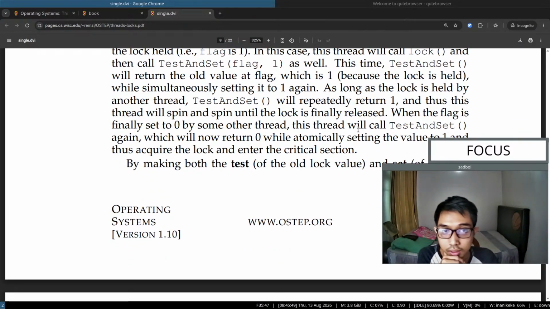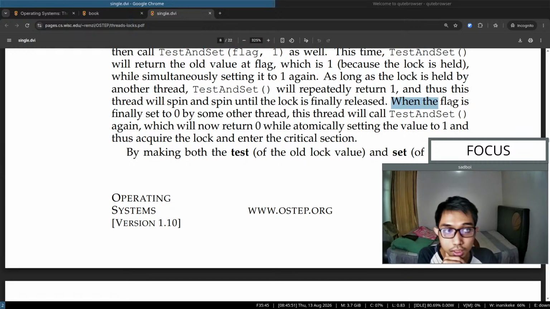Okay, when the flag is finally set to 0 by some other thread, this thread will call test and set again, which will now return 0 while atomically setting the value to 1, and thus acquire the lock and enter the critical section.